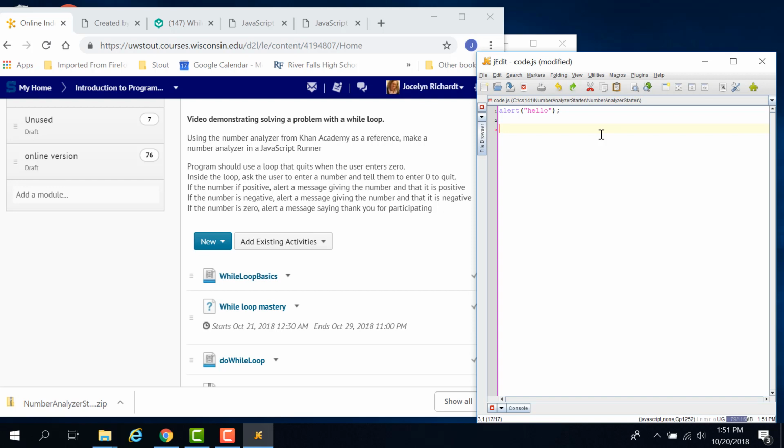Well, we have to call prompt. Well, we want to save whatever we got from that prompt, so let's create a variable, and I guess we can call it entered number. And let's assign that to the value from the prompt. Enter a number.